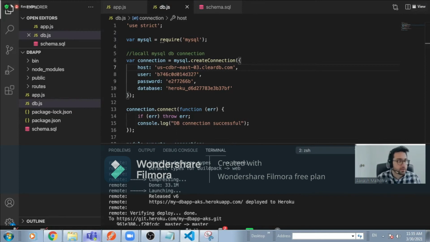Once you're done with the commit, then we are going to push it to Heroku using git push Heroku master. Right? You would have to get used to these commands.